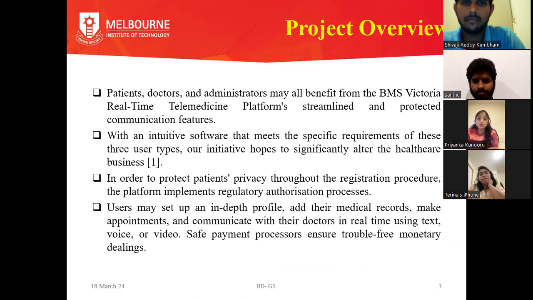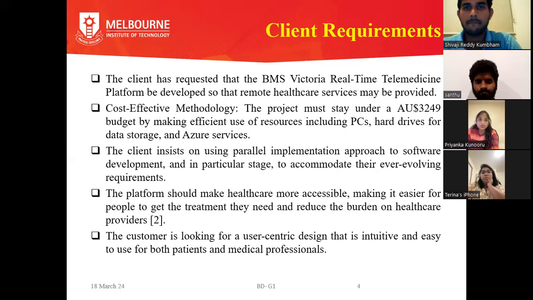In the project overview, our project is about providing privacy for the patient's information and regulating the authorization process. Users may set up a profile, add medical records, make appointments, and also communicate in real time with the doctors by using text, video, and voice. So next are the client requirements.